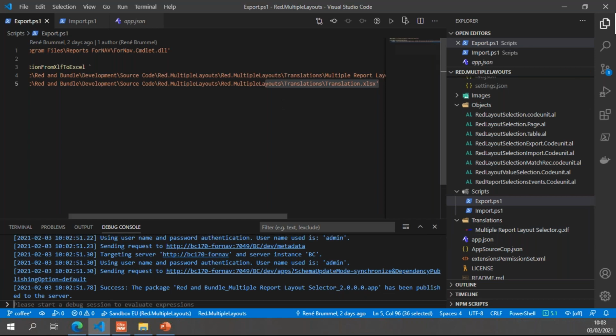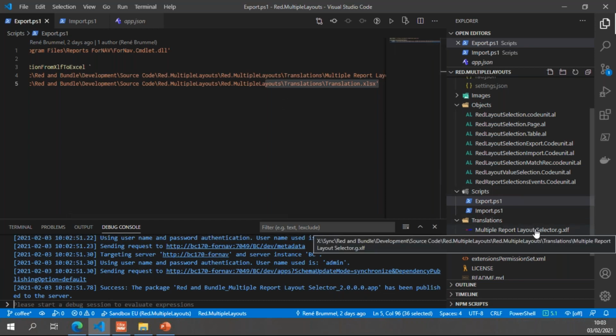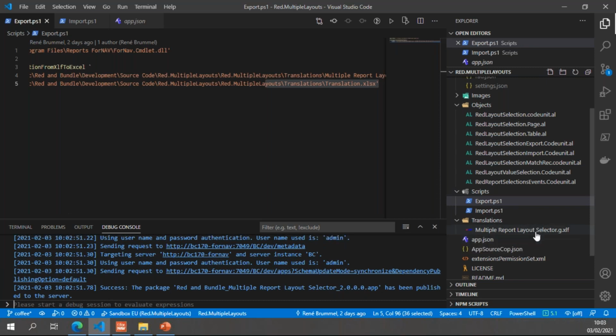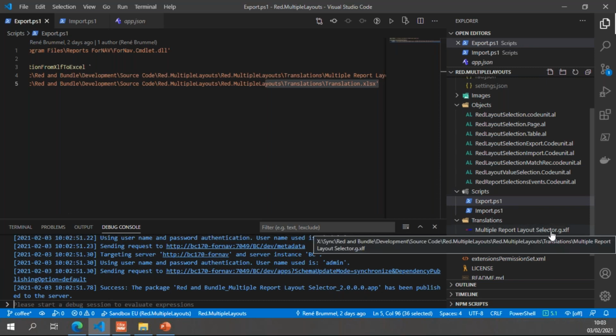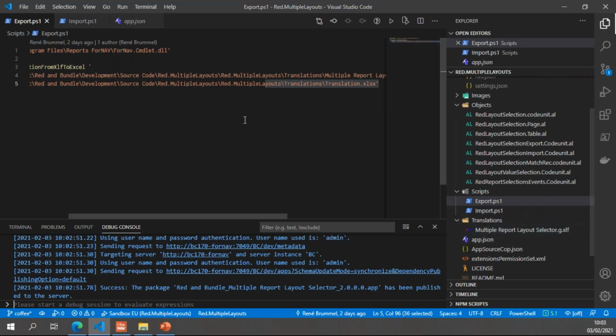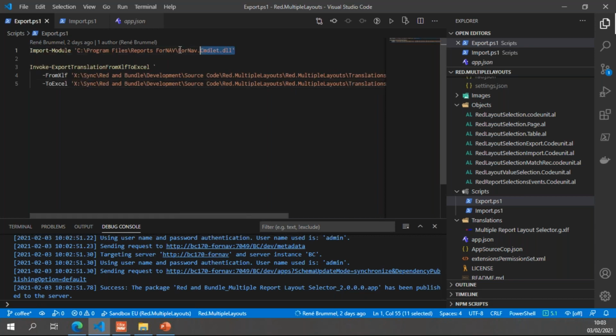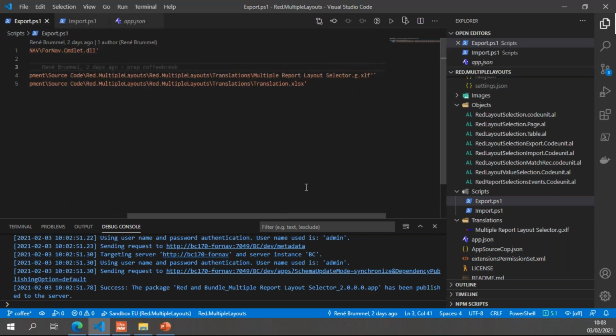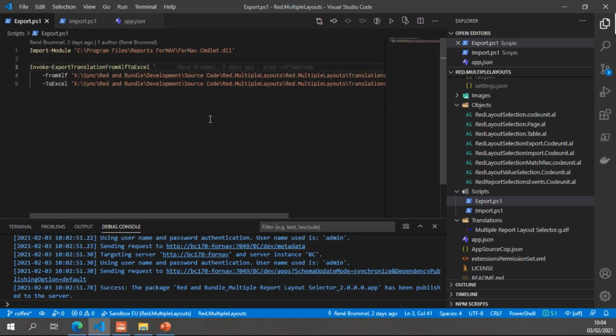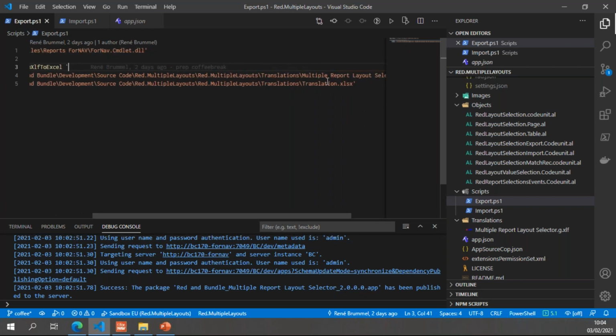If I go back to VS Code, you will notice my XLF file has been created. And the next step for me to do is to create an Excel file based on this XLF file. To do that, I've created a simple export PowerShell script. In this PowerShell script, the first thing it does is import the Fornav PowerShell module. And the second step is it invokes the export translation from XLF to Excel. And then it says from XLF, which points to the XLF file in my extension. And then we say to Excel, which points to an Excel file in my translations folder.